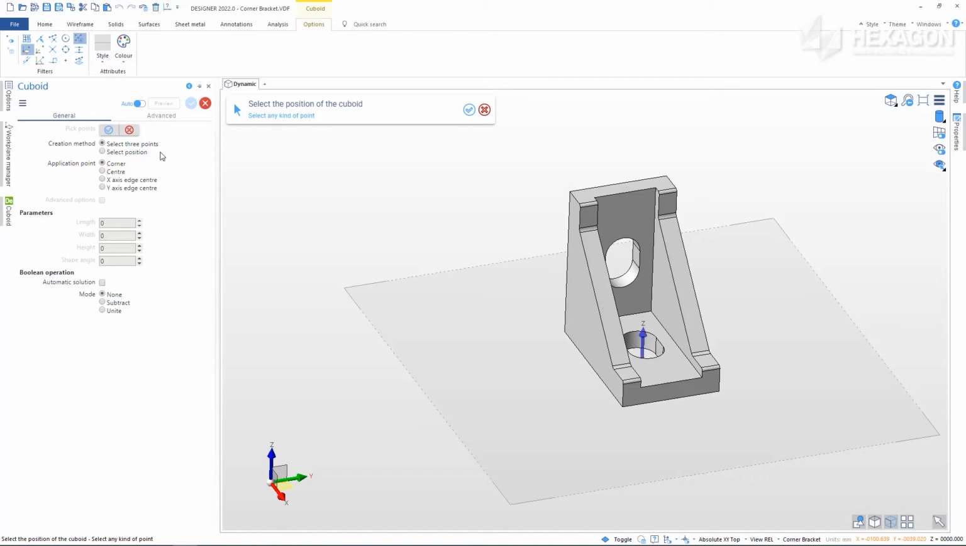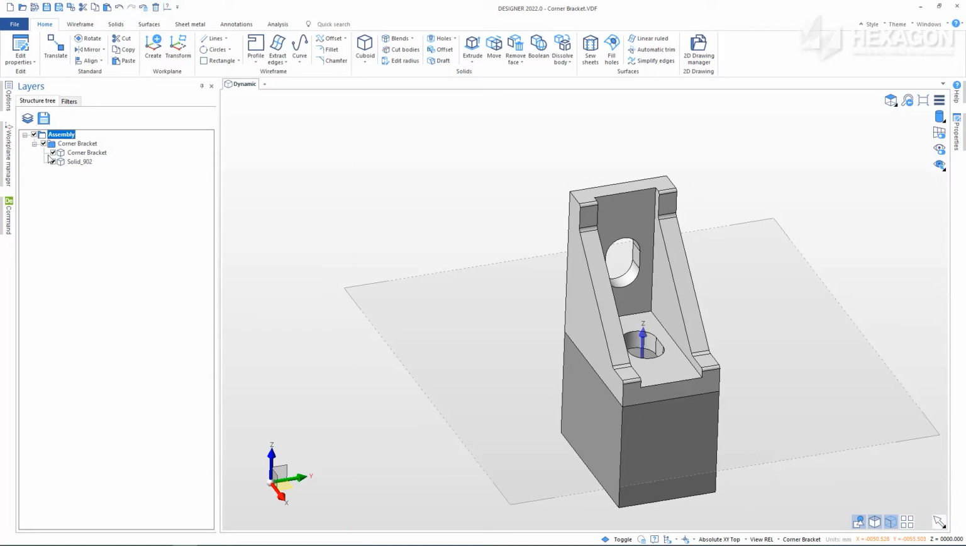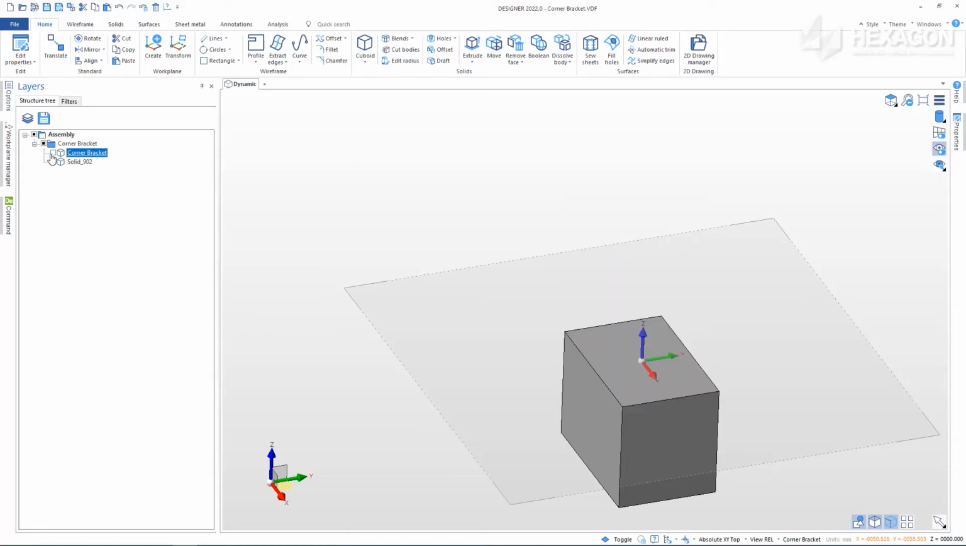It is worth noting that selecting 3 points will fully define the cuboid, and so for speed we won't have to apply the command with a right click. We'll use this method to create a cuboid and snapping the X and Y dimensions to our corner bracket. This geometry has now been created as a separate body because we applied it with no Boolean operation. We can see this in our structure tree. If we hide our original bracket, we can see the new solid on its own.